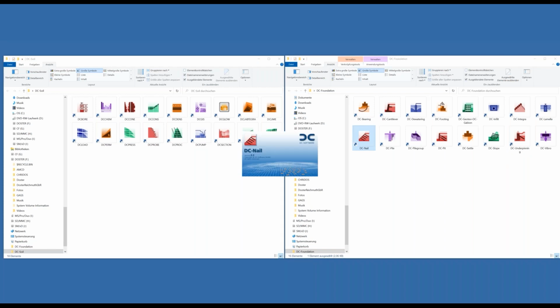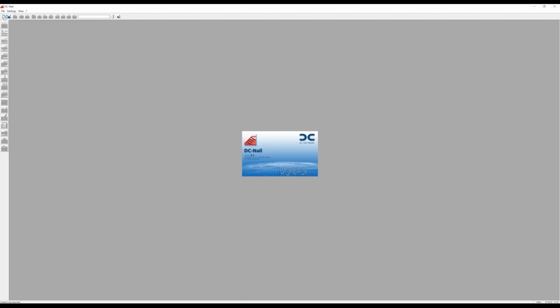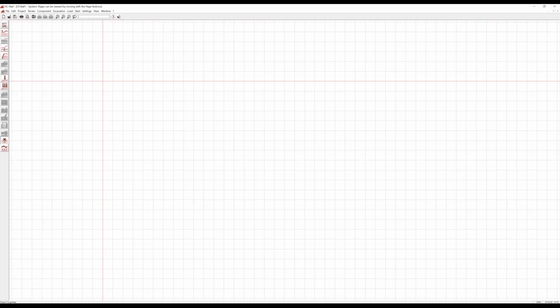If we start DC-Nail and create a new project, you see, like in most of the other programs, we have the most important functions at the left side. For those who already know our programs, this is just the latest version released yesterday with a new layout, with a consistent color scheme, and with Windows 10 layout of all these icons and pictures, which is very new for all the DC software programs. So we have the most important functions here under these icons at the left.